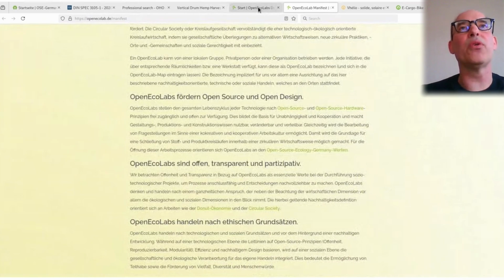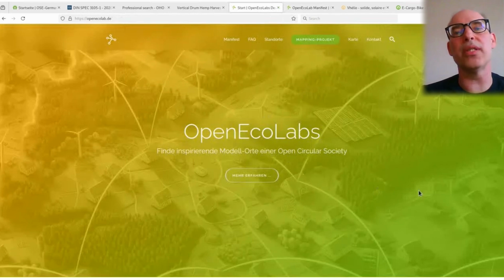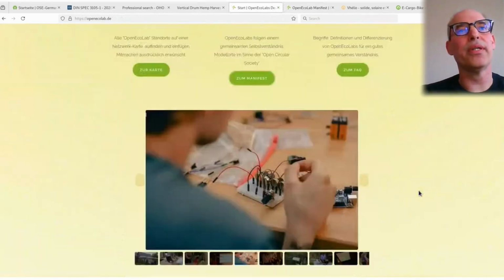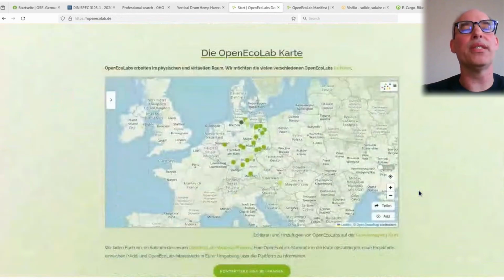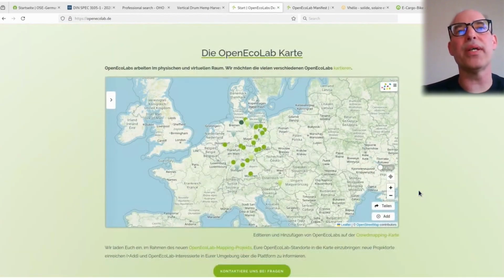And this particular project was about identifying candidates for Open Eco Labs and then documenting them in a map. That was basically the result. It's currently German-based, but we want to expand that. It's about identifying candidates that fulfill the criteria of an Open Eco Lab, and giving people a starting point to connect with them. And often these Open Eco Labs don't know about each other either.